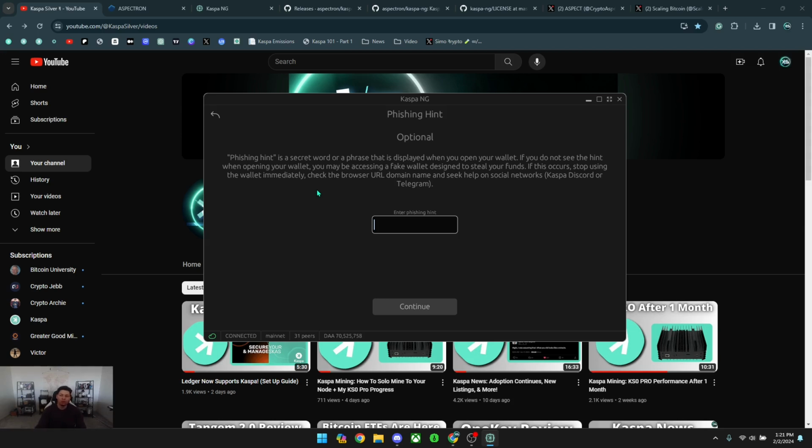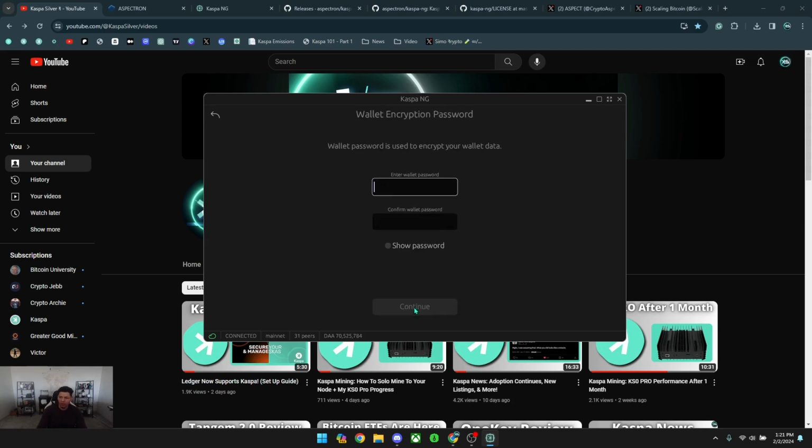This is a great way to avoid being on the wrong website, because I can go here and just put something like silver, and now every time I go into my wallet, I should see the word silver on the top corner or wherever it's going to be placed when I get into my wallet. And if I don't see that word, I can pretty much be certain that I'm on a scam wallet that's going to steal my funds. So I'm going to hit continue there.